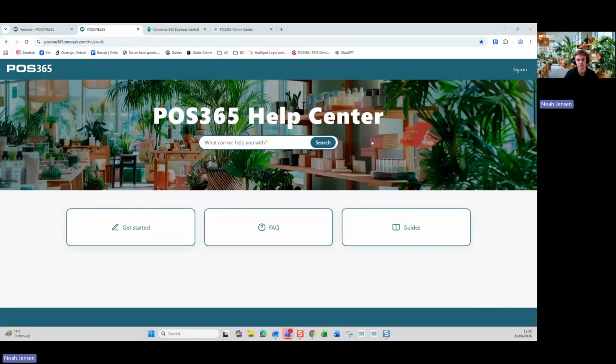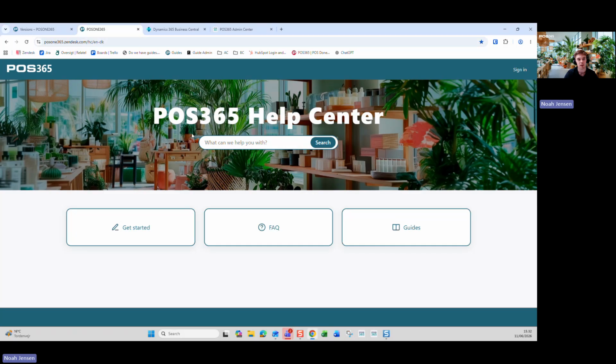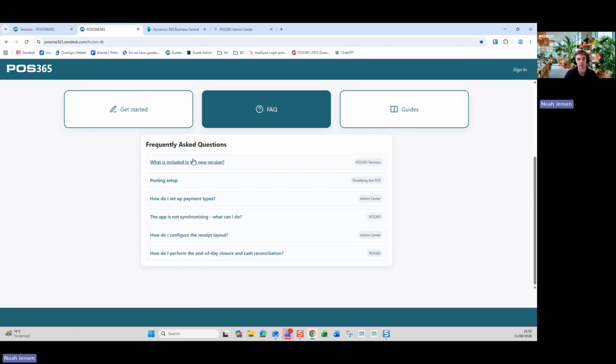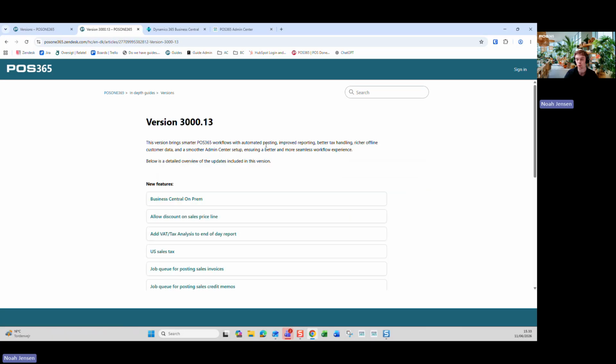I'll start off by sharing my screen of our guide center just to help you navigate to the version information. If you go to this URL, POS-ONE365.zendesk.com, click on the FAQ button and find the what is included in the new version tab. We'll see the version 3000.13, and we'll click on that. And here you find all the version information.